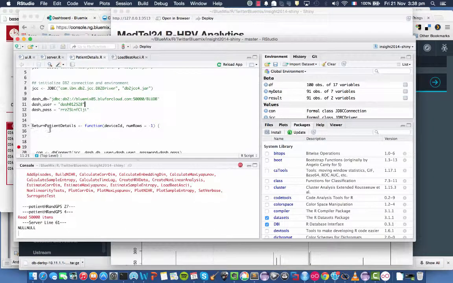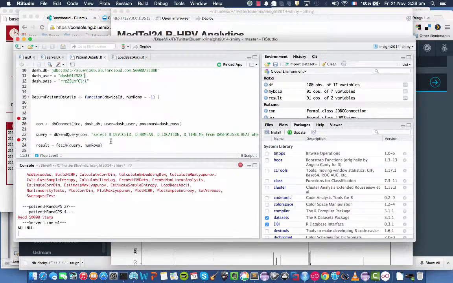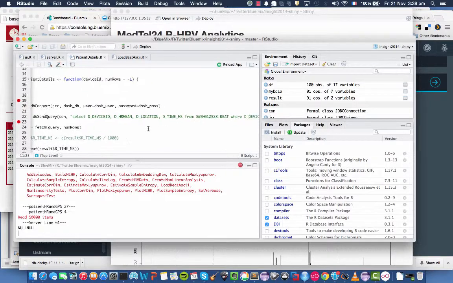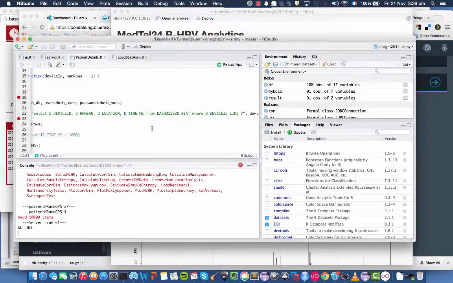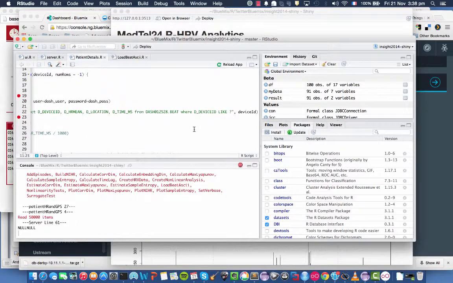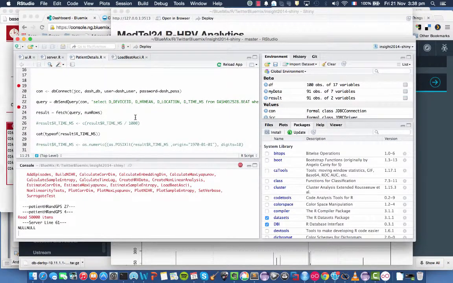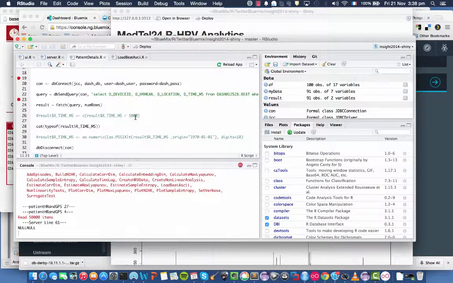This is the function called return patient details. It calls this function, so we connect. I do a standard SQL query, selecting this information here from the database where the device ID is like this. I should probably change this to beats3 because I've created a new table within dashDB. Okay, so that's pretty much it.